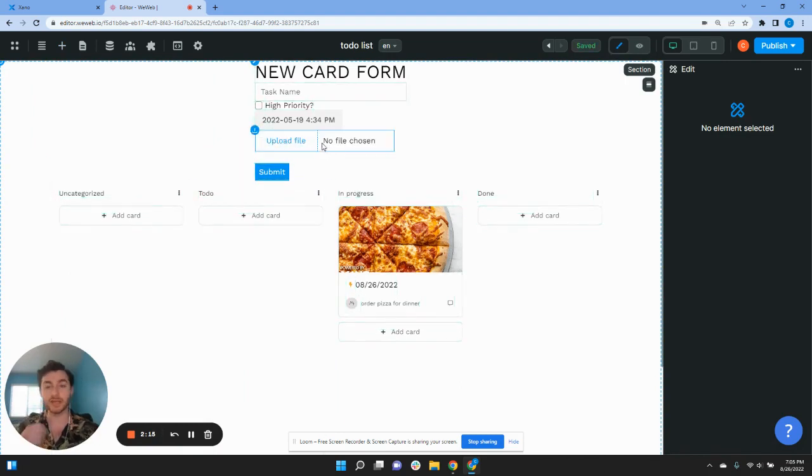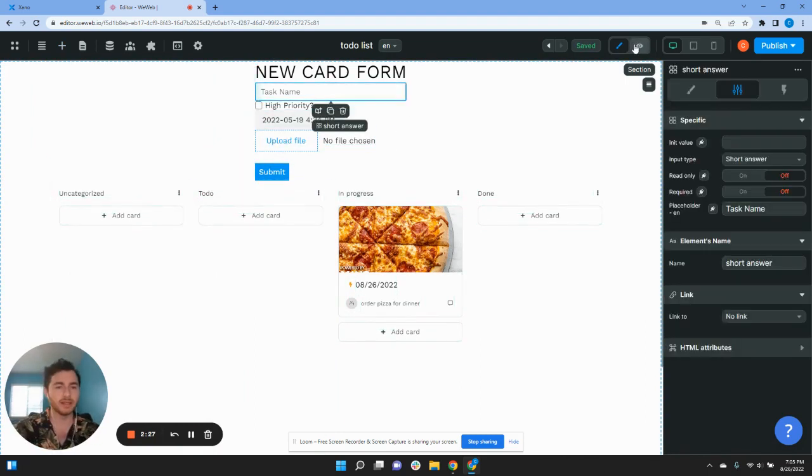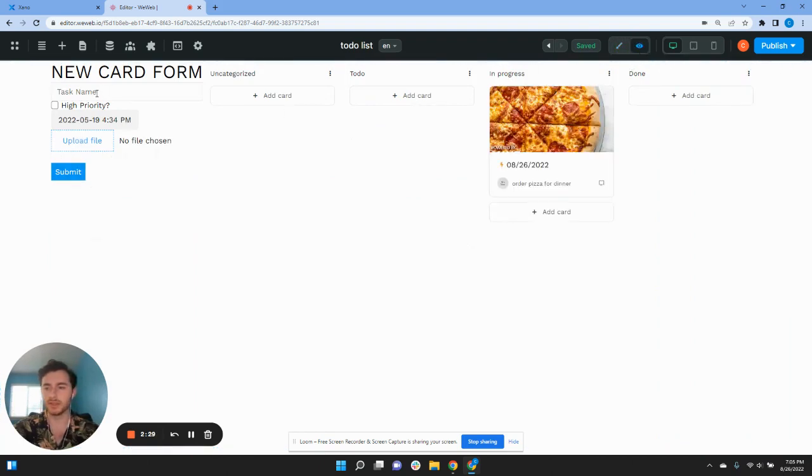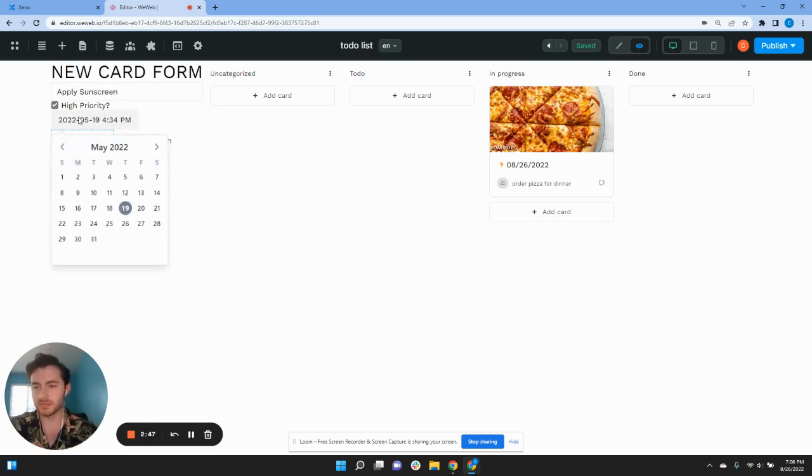And just like that, we have our new card form complete. And click on this eyeball, and we're going to see this new card form. And I want to just type in something for now so that we can at least see it when we start editing stuff. So I'm just going to put apply sunscreen. I'm going to say that's important.